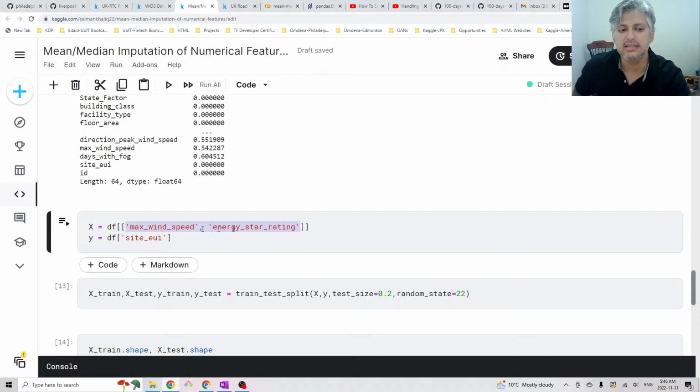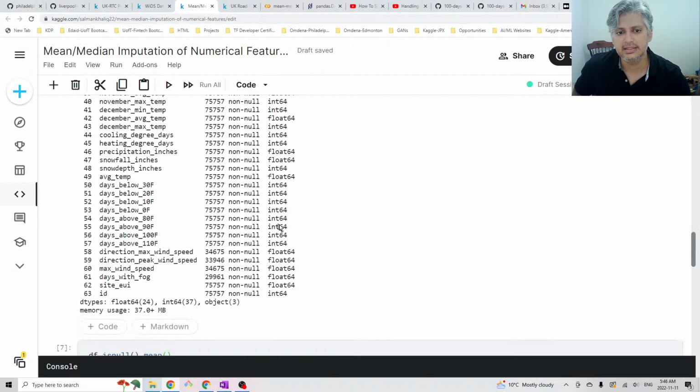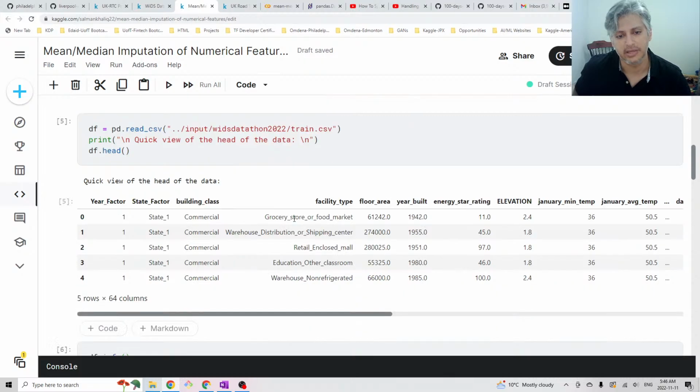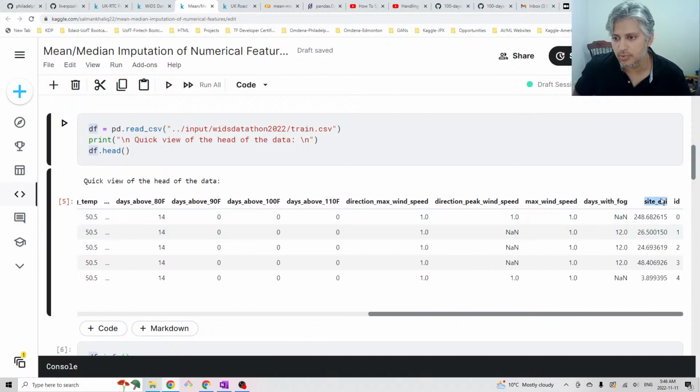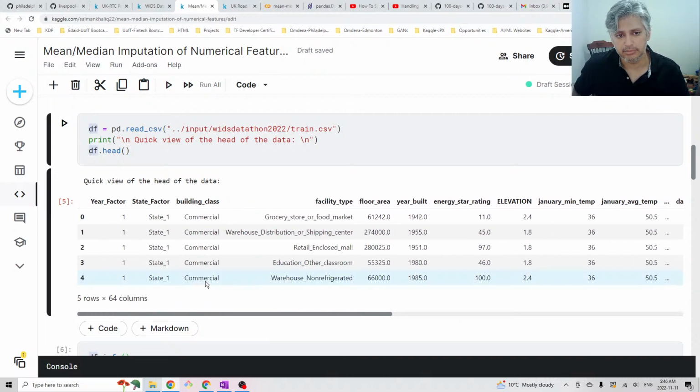I said that these are my X variables. And then this is my target variable, site EUI. And this is what we are trying to predict using these numerical features. So you can see this is the overall look of the data set. It has a lot of variables. I'm picking up this energy star rating, and this site EUI is technically the target, and then max wind speed is what I'm picking up as one of the numerical variables.